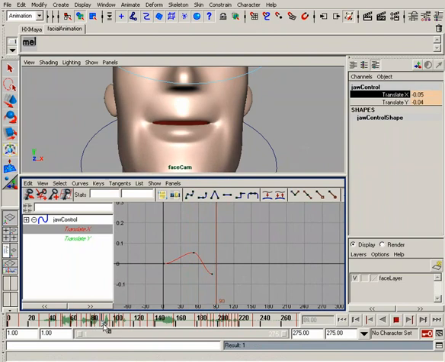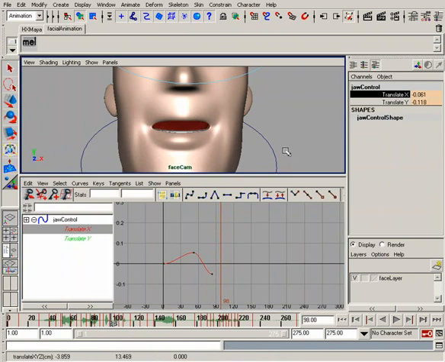Let's see. Let's go to about the laugh area on about frame 98. And on frame 98, we'll just have the jaw move a little bit more to our left, like that. And we'll continue.